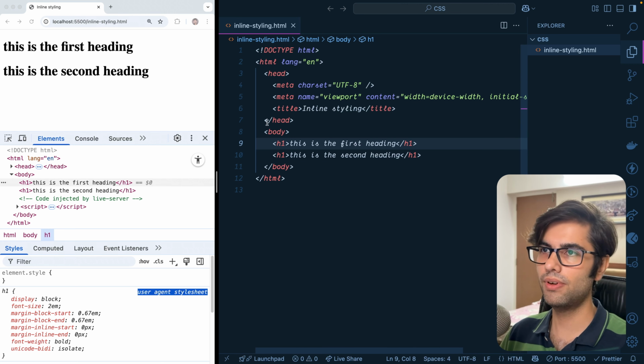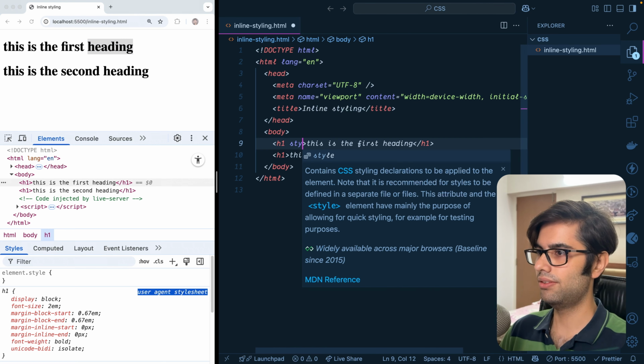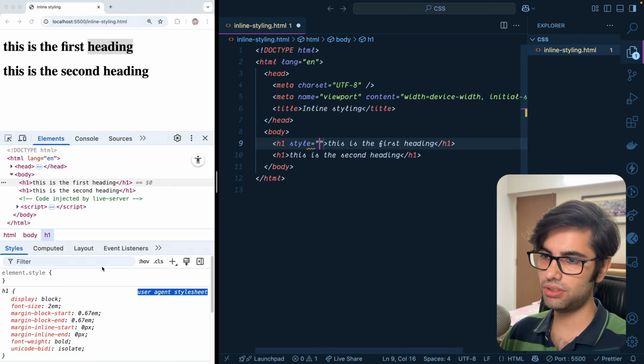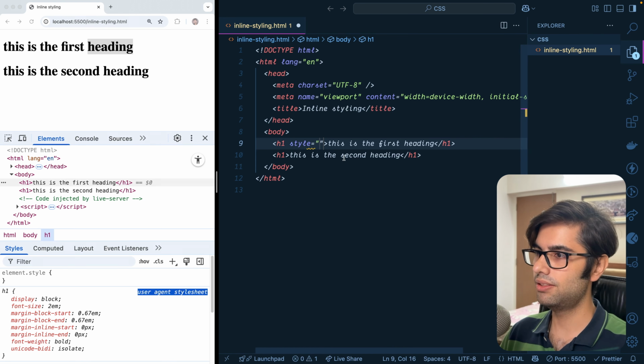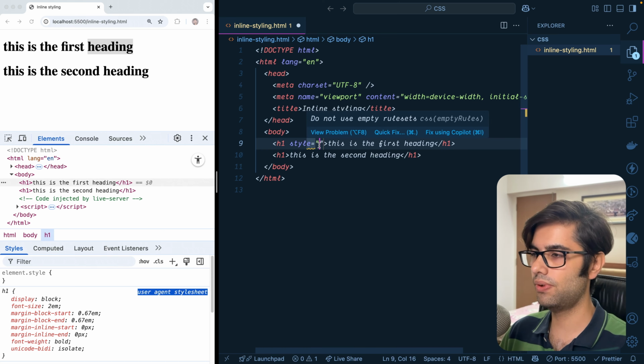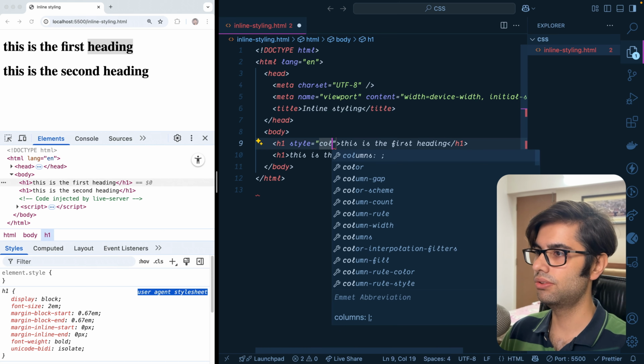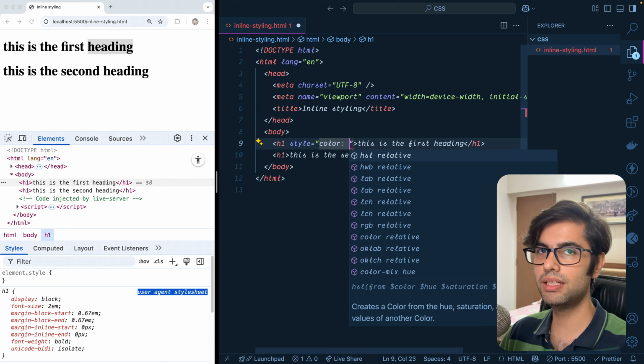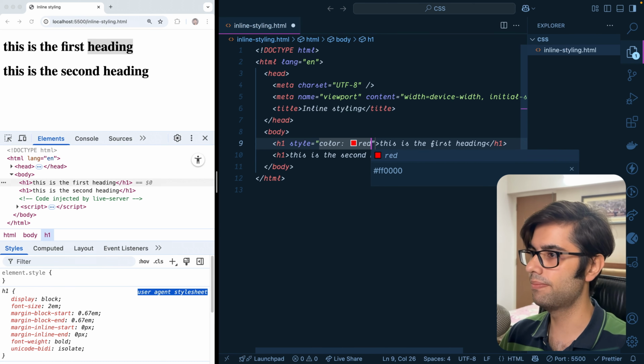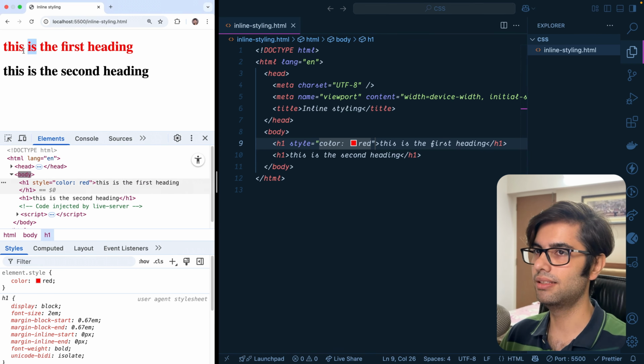So if we want to modify the styling for this h1 tag, we can do so with the help of the style attribute. So we can type style over here, and just like how we have a property name and its value, similarly, we want to change, for example, the color. So color is a property and we'll set its value to red. Okay, so you can see this h1 tag, its color has been updated to red.